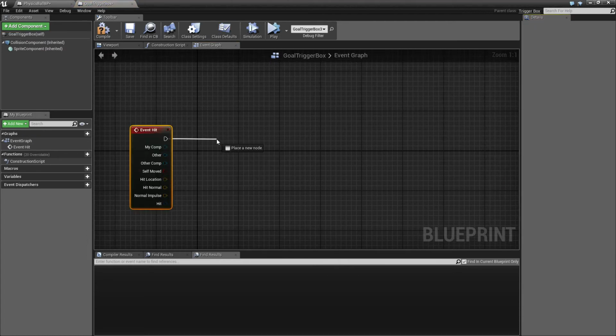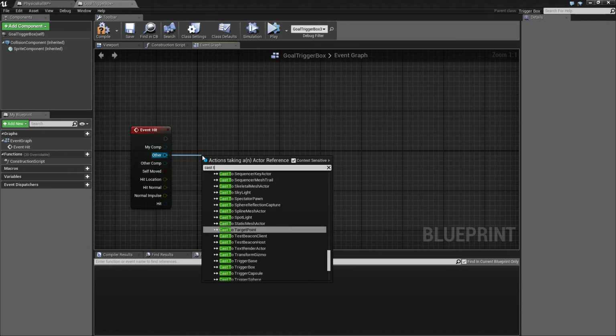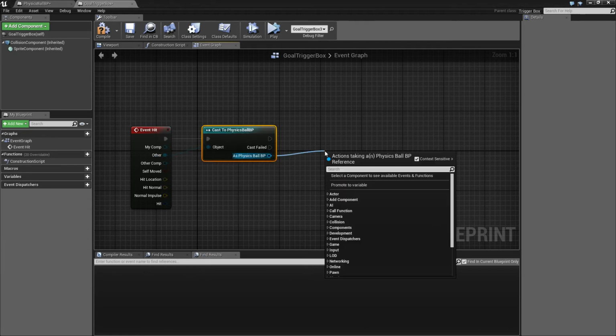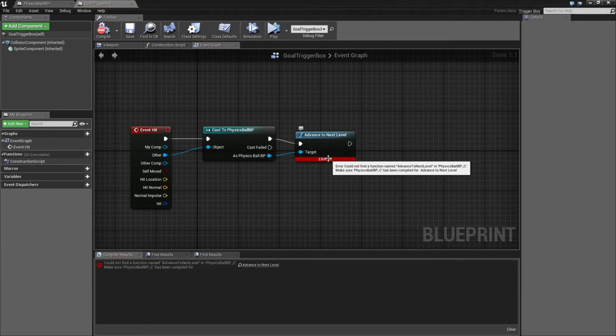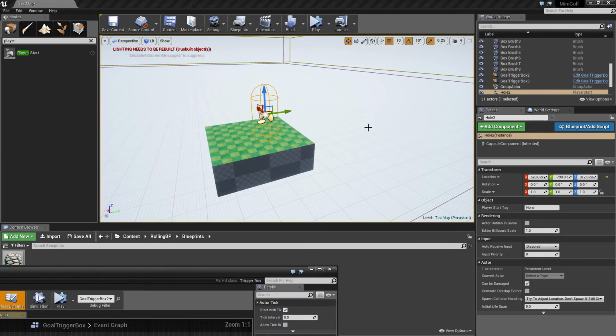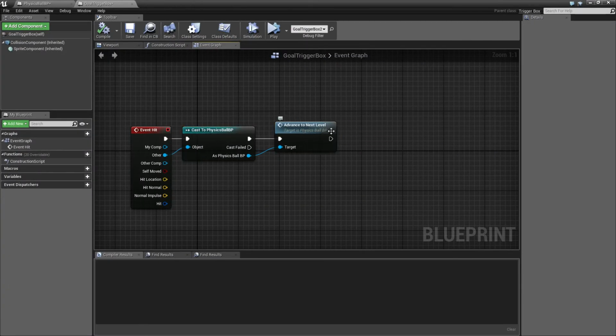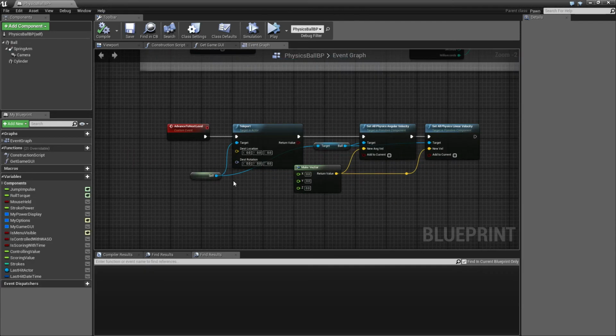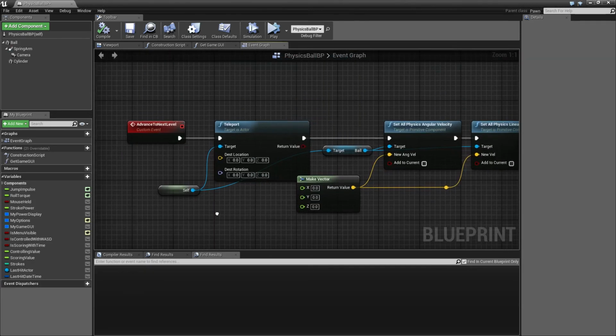I started over implementing the calling of this method to start fresh. So basically when an actor hits the trigger box, we attempt to cast it to the ball blueprint. If this succeeded, we have a ball that successfully made it to the goal, and then we can call the event we've just created, and thus the ball will be teleported to the next hole.